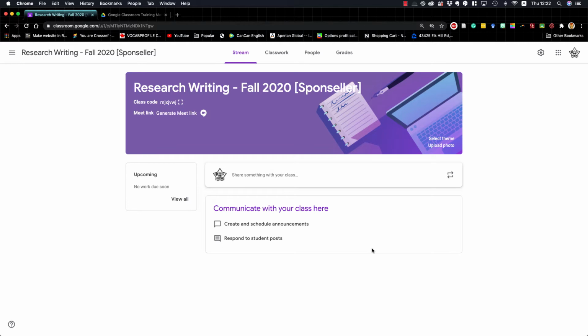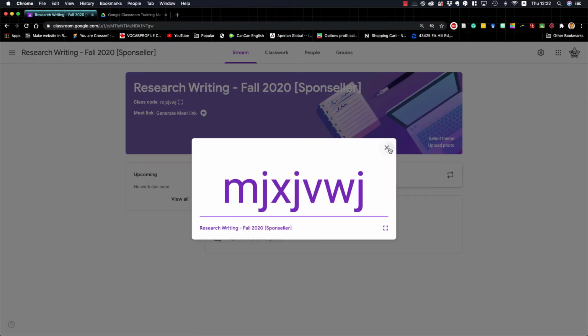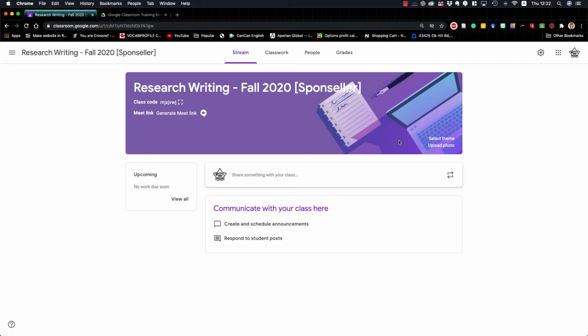There we are. Okay, so you can see right away the class is set up with these 4 sections: stream, classwork, people, grades. It's got the course name here, and we've got several things we can do right here from this front page. We can have a course code, we can display it. We'll go into that more later. Today, the focus of the video is on the settings. I want to focus on this gear icon up here, the settings.